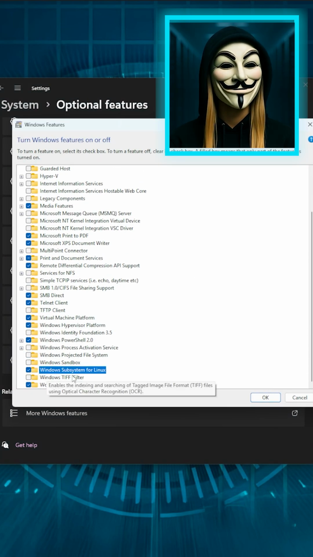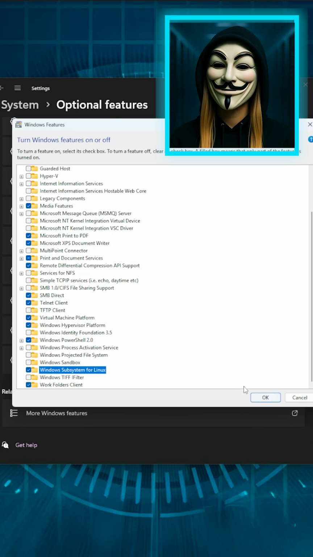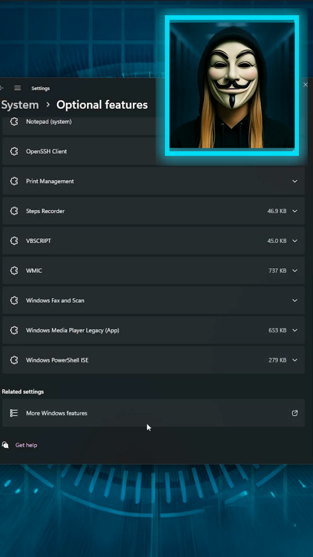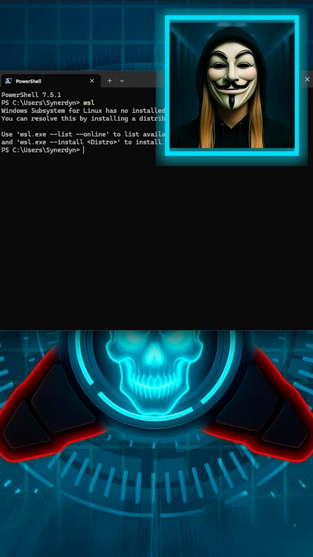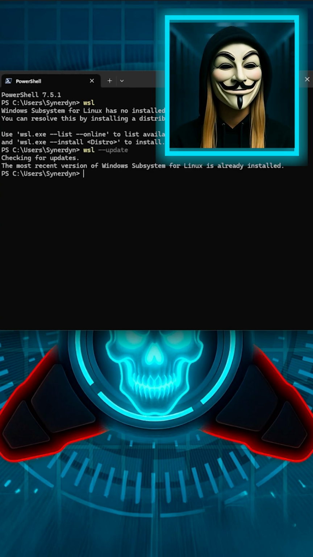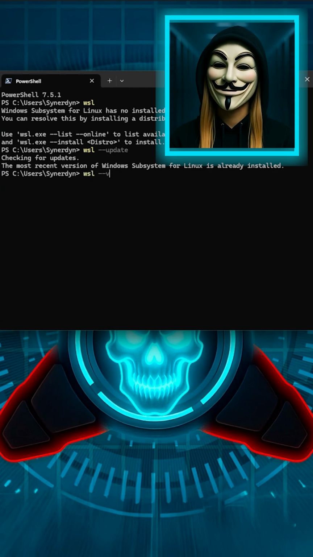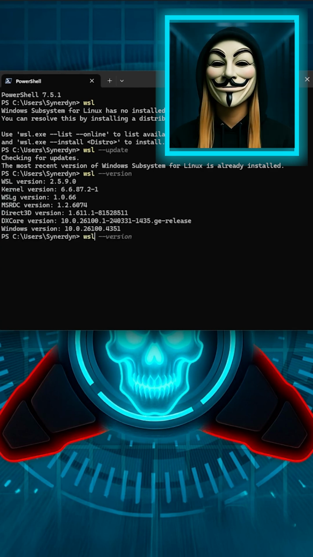Make sure the option Windows Subsystem for Linux is ticked, then click OK and reboot your computer. Close the Settings panel and open a terminal from the Windows Start menu. Type the command WSL, then type the command WSL --update. You can check the WSL version by typing the command WSL --version.